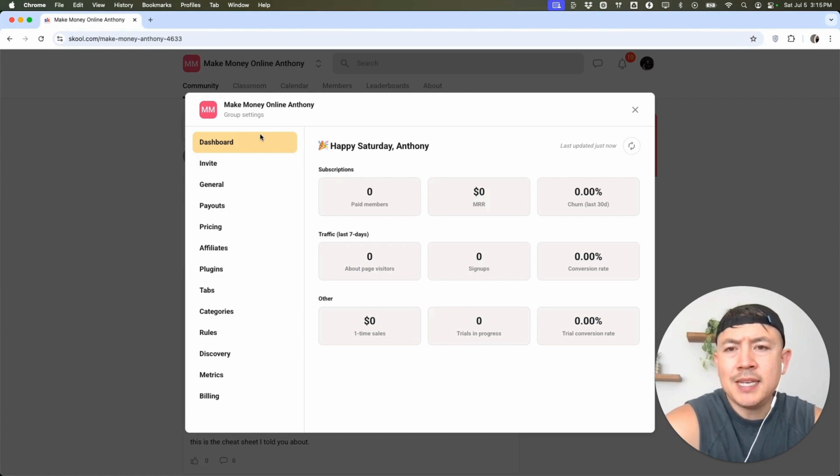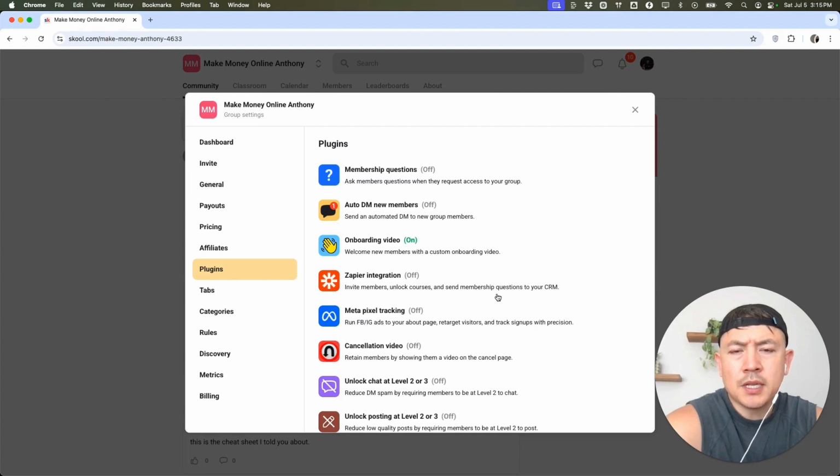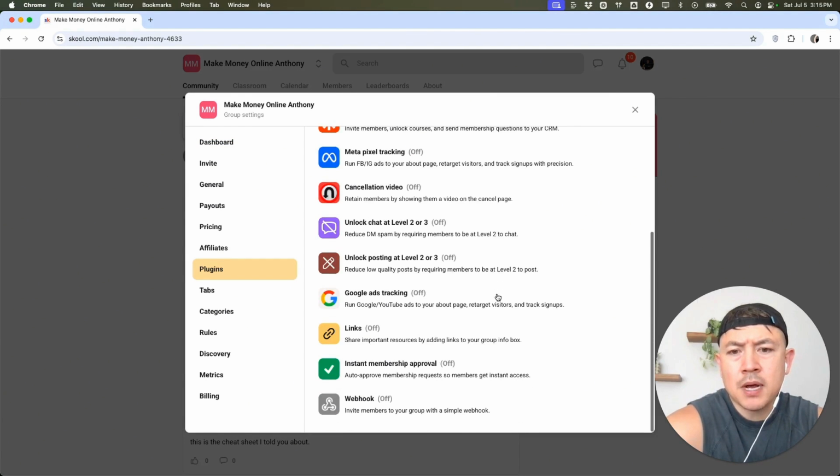Once you do that, you're going to be in the settings section of your Skool group. And here on the left side, you're going to click on plugins. Once you click on plugins, you're going to go ahead and scroll all the way to the bottom, and you're going to look for this green check mark, instant membership approval.